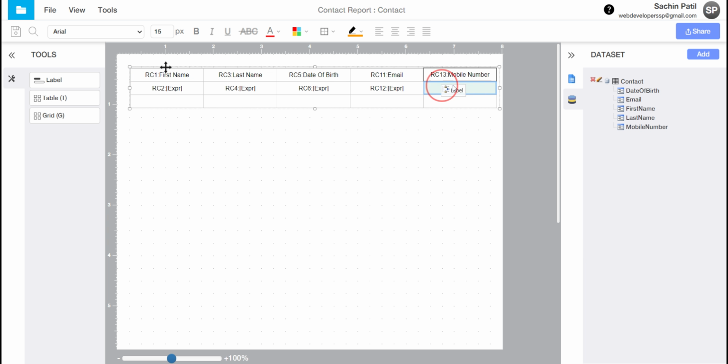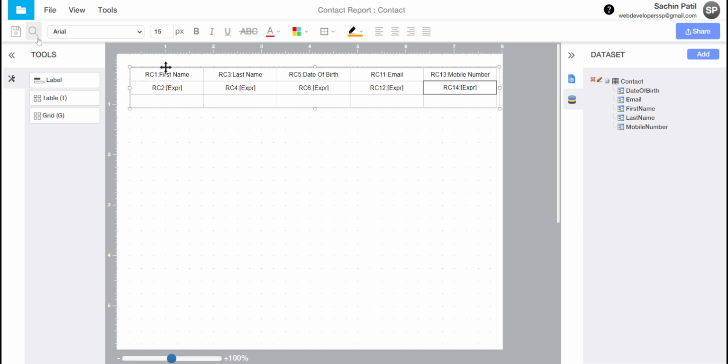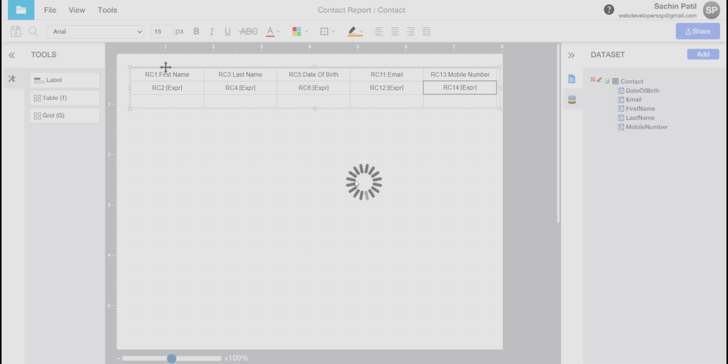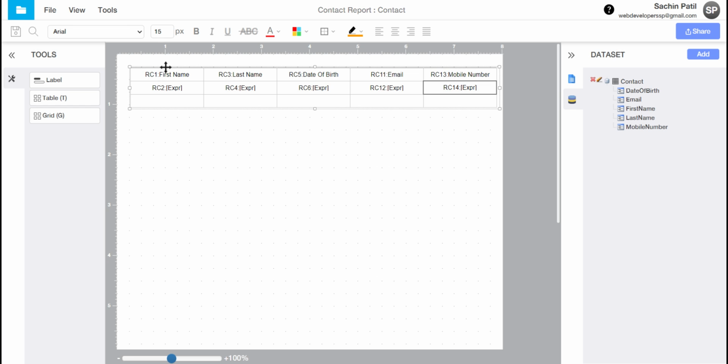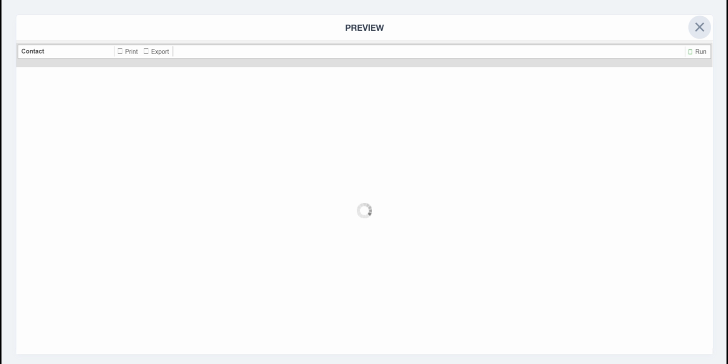Same thing for the area. Okay, right click expression and then equal to the mobile number. Done. Okay, fine. So if I save it, it should be saved properly, and then you can view here. See, you can view the preview here. Report is quite easy to see anywhere. So it's loading the report. Let's see how it looks like.